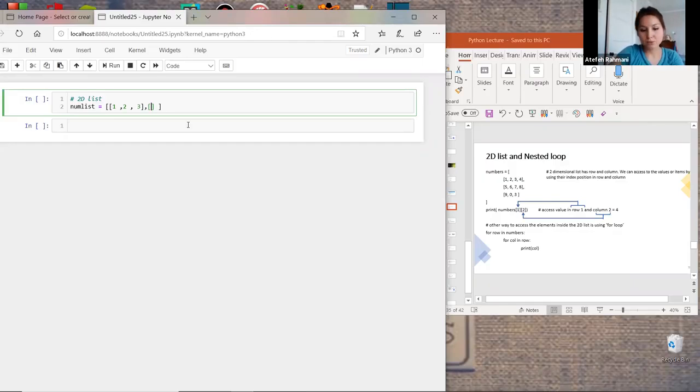I'm gonna put some numbers inside this one too. I'm gonna put 4, 5, and 6. I'm adding another list also. I'm gonna put some numbers in this one like 0, 22, and 9, okay?